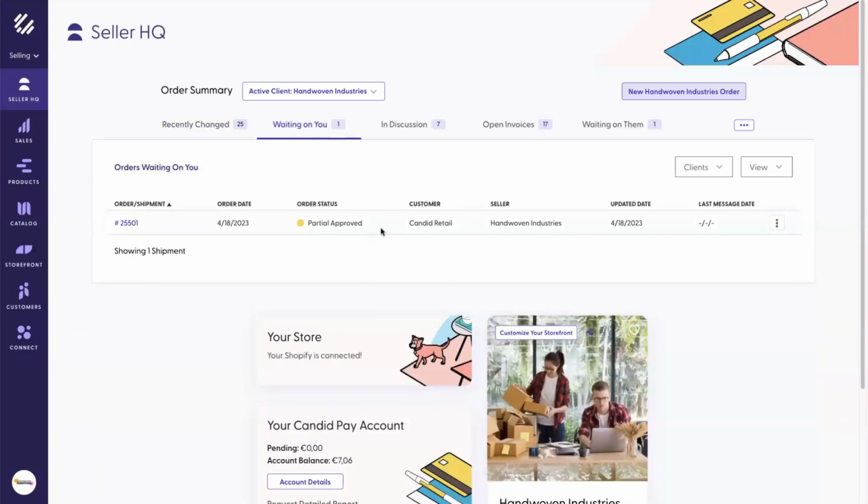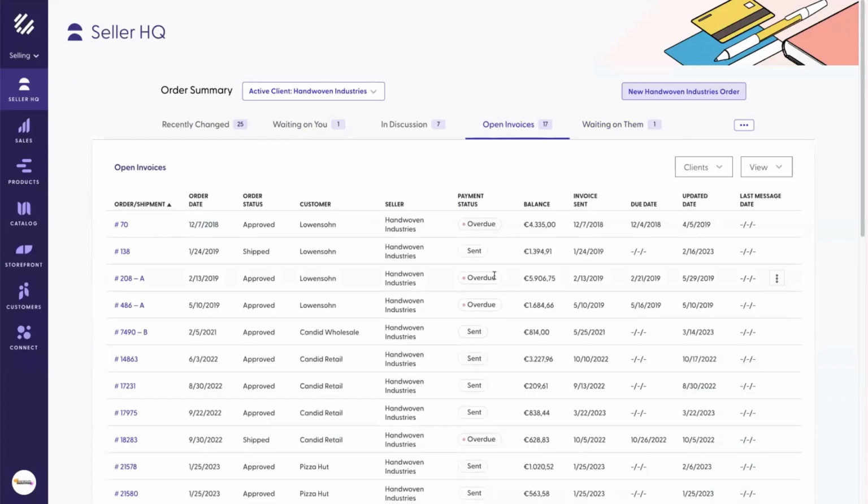Waiting on you is pretty important. That means that in this case, the buyer has partially approved and it's my turn to update the order. Waiting on them, same thing, but in reverse. And open invoices, pretty self-explanatory.